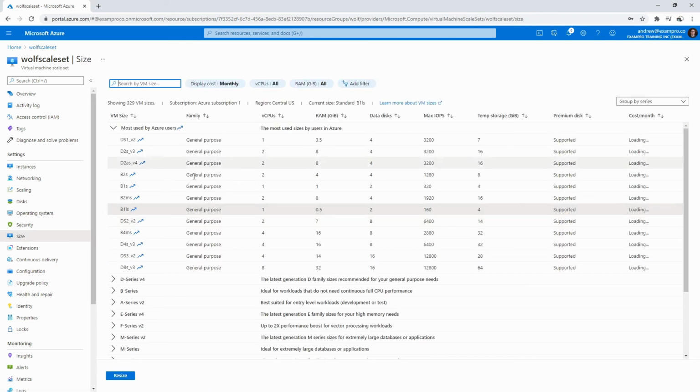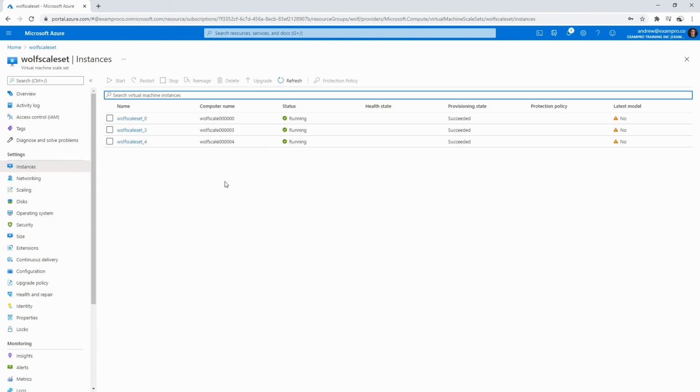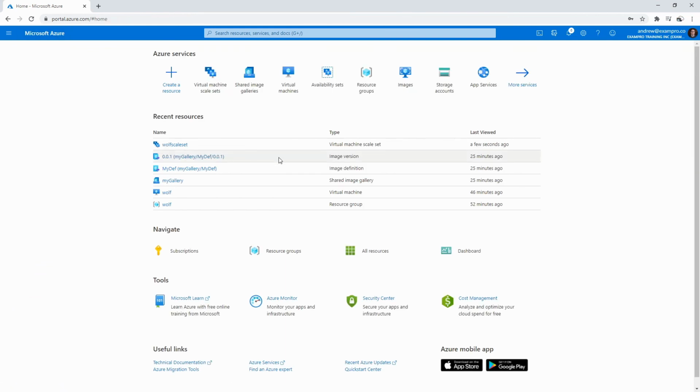If we go to sizes, we can resize our VMs. It's not super exciting here, but we can see we have 3 instances running. When we have a healthy health check, it will show a green box over here. But now that we have a scale set, we're going to make our way back to our home page, and we'll start on to the next section, which is setting up a load balancer.